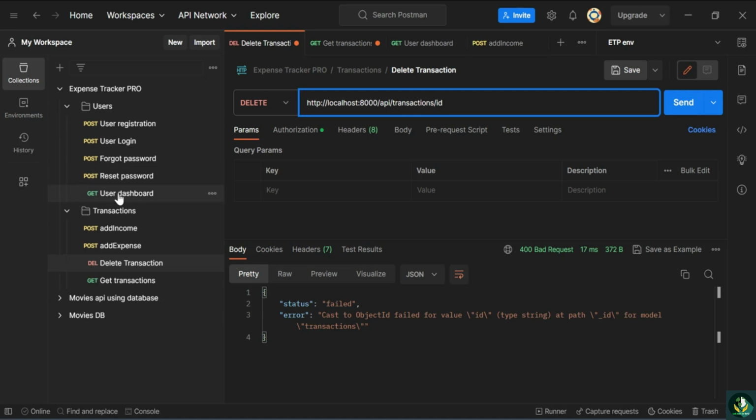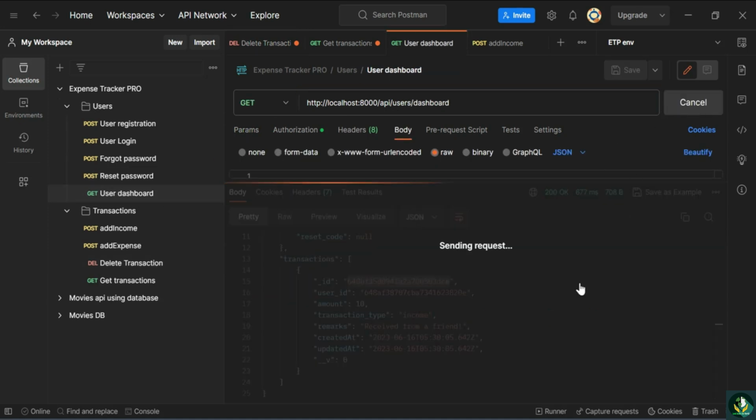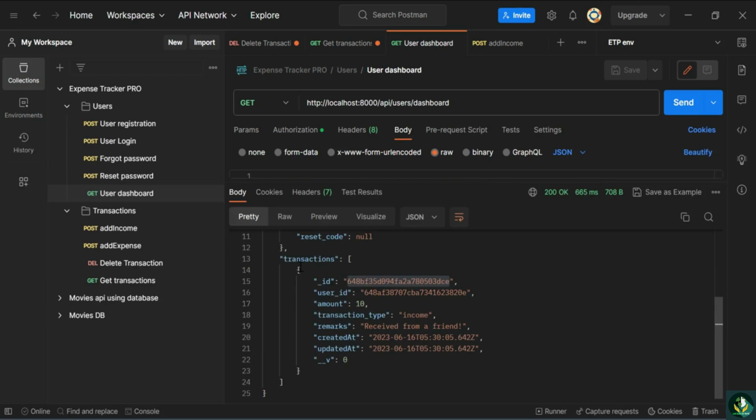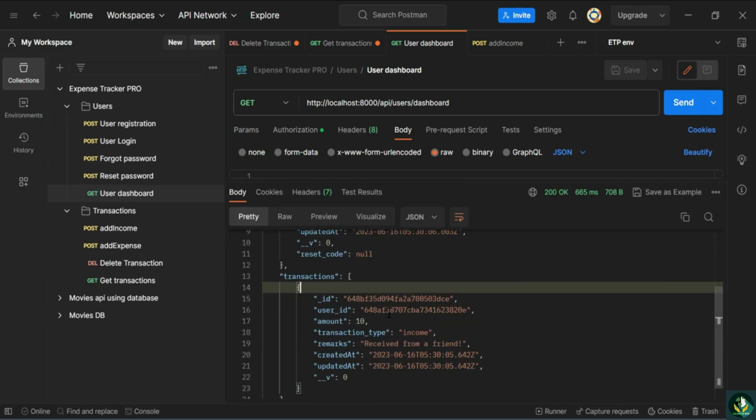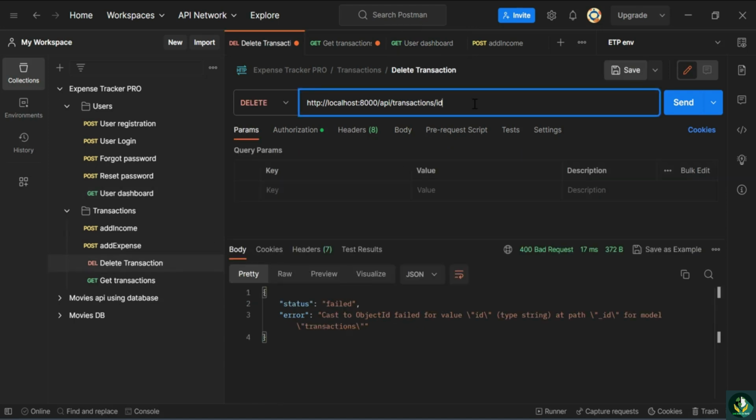So navigate into the user dashboard and send a request for getting a transaction ID. So inside of the transactions, we have a transaction in the Mike account, right? If you do not have any transaction, you can go ahead and add an income or an expense. So now that we have a valid ID of a transaction, let's copy it and then paste it in our ID.